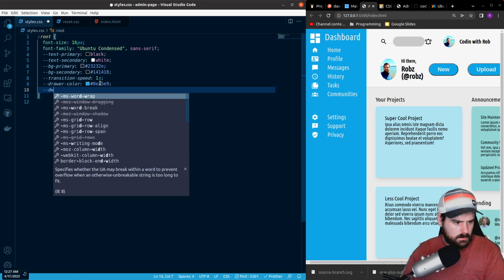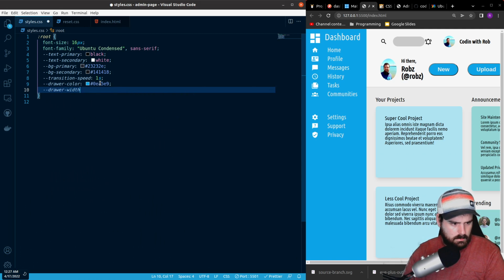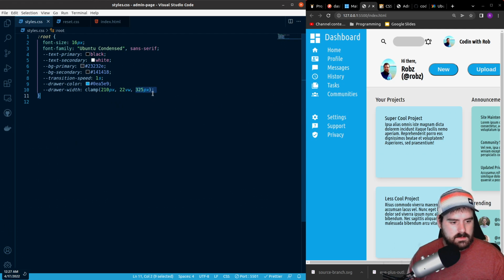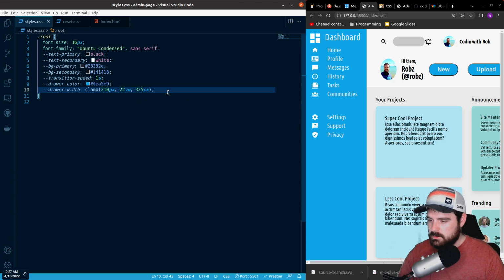And we're going to set our drawer width. So we're going to use our first clamp right here, and we're going to do 210 pixels, 22 viewport width, or 325 pixels. So how clamp works, let's see if it brings up the documentation. Nope, but how clamp works is this is the minimum, this is the maximum, and this is the ideal. So if it can be this, it will. If the screen gets too big, it'll do this. Otherwise, the smallest it'll ever get is this, but it'll try to get this middle one. I'm pretty sure that's what it is.